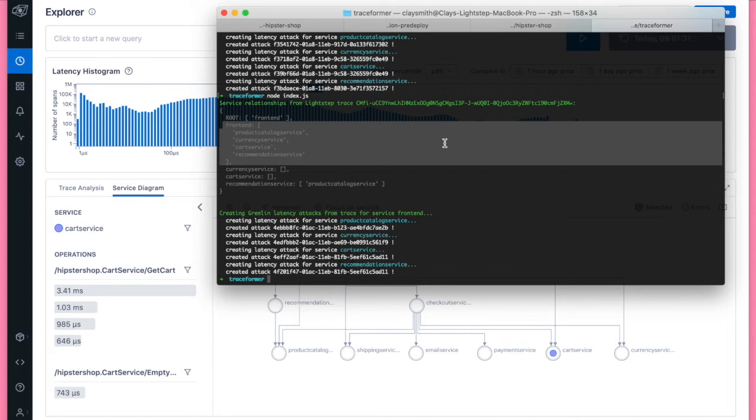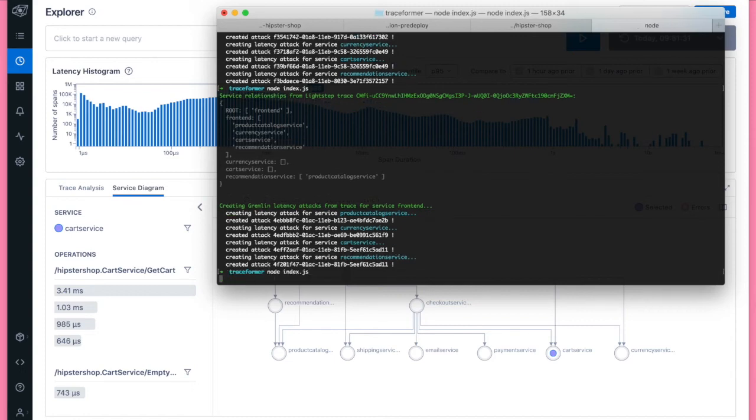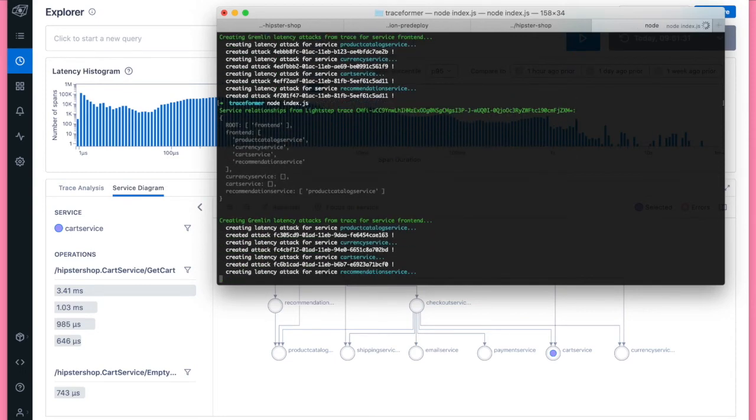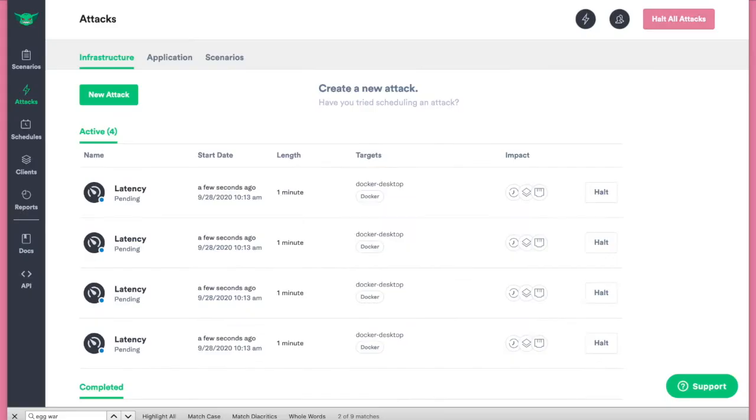Because we know that dependency exists, that the front end calls those 4 downstream services, we're going to automatically create a chaos attack between the front end service and all those other services. From there, we're going to call the Gremlin API and it'll create those attacks. I'll go ahead and run it again. It just takes a few seconds to do that. Great, created 4 attacks. Then I'm going to jump over to Gremlin.